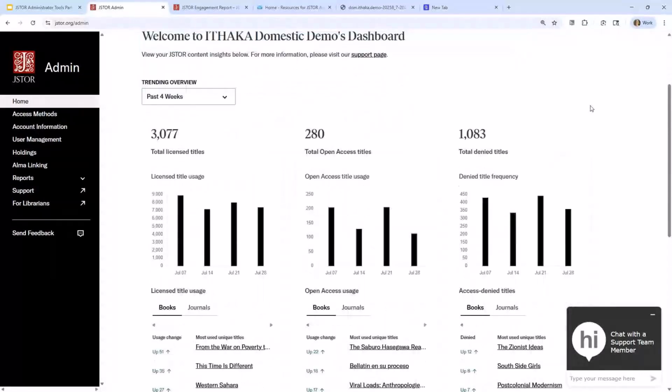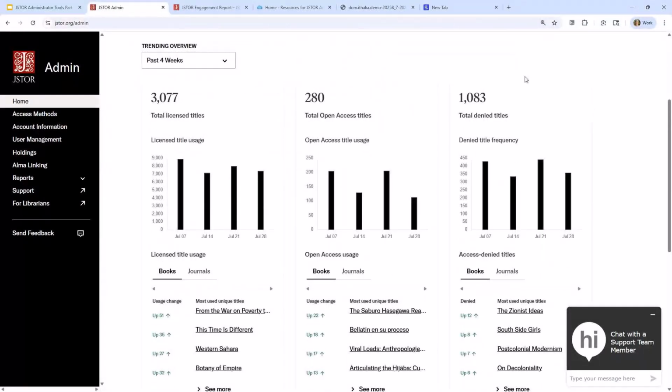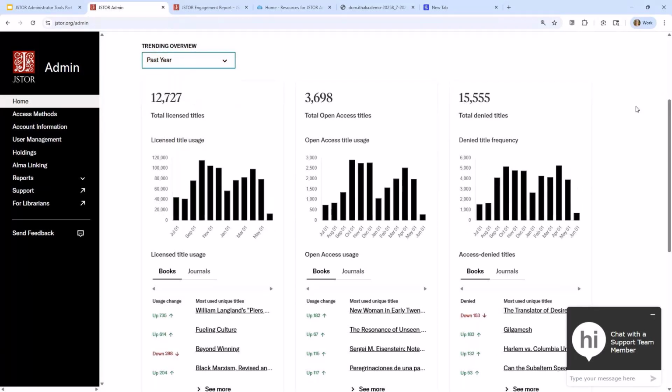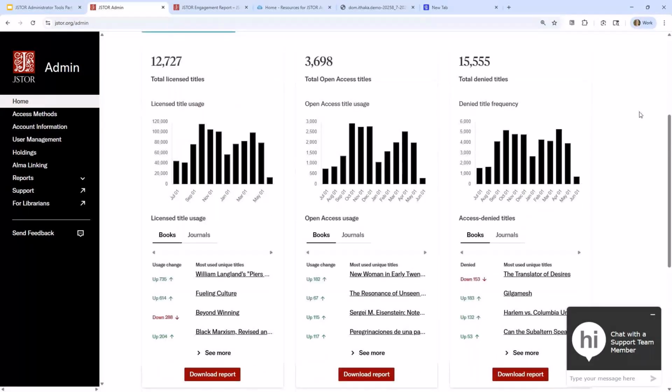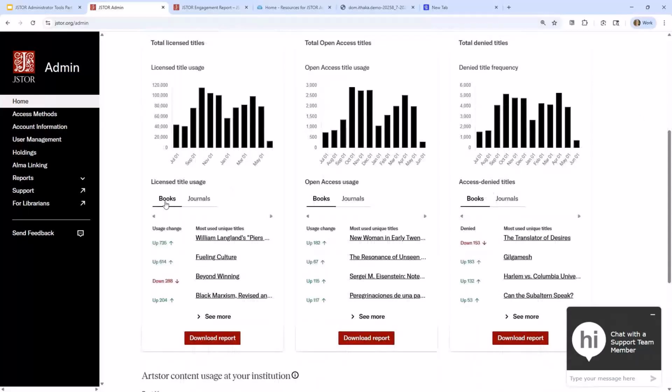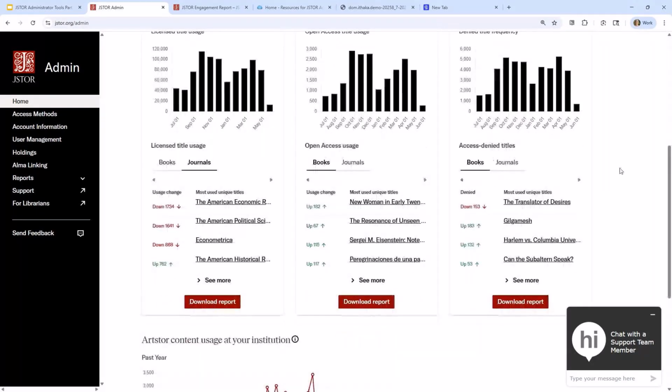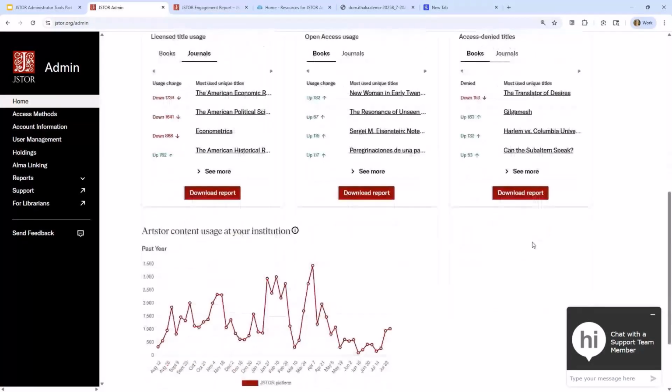Scrolling down, you'll see that we have some trending stats for you that are just at-a-glance stats. You can do the past 4 weeks, the past 6 months, or the past year. These are not like your COUNTER stats. They're just quick stats on books usage, journal usage, open access usage, books and journals, and then access denied titles. If you're a collection development person at your institution, this could be super handy for you to see what titles you might need to be adding to your collections.